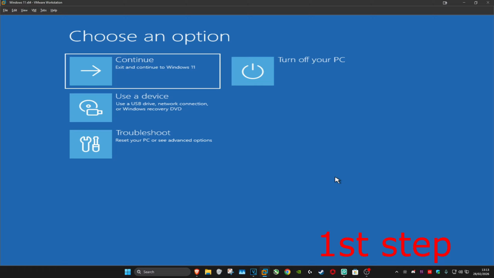On the 4th time you turn your computer on again, it will then take you into this screen. Now once we're here, I'm going to show you 3 different things that we can try.